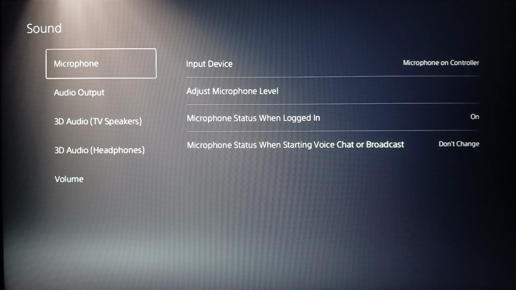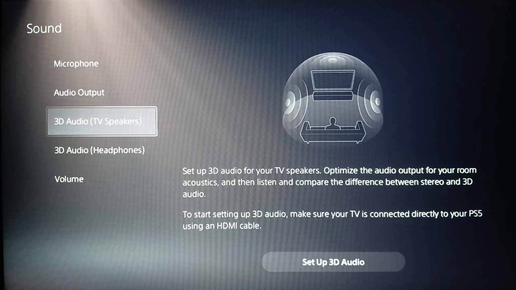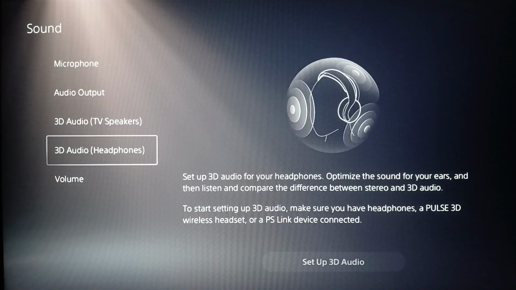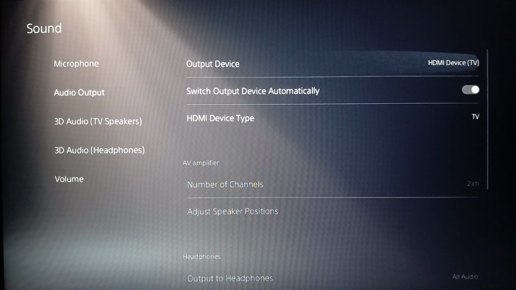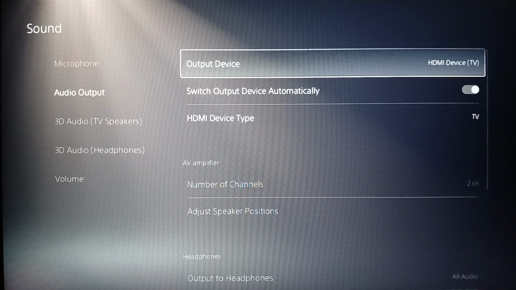And then once you do that, right here, you're gonna find microphone, audio output, 3D audio for TV speakers, and 3D audio for headphones, and lastly, volume. So first of all, go ahead and click on output, audio output. And then here, make sure you choose your output device.